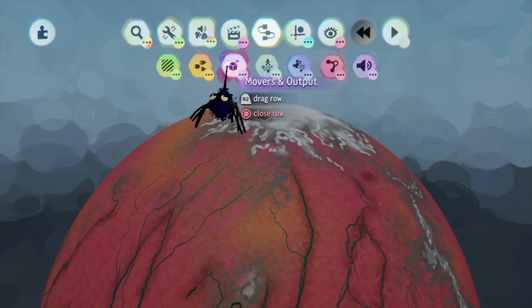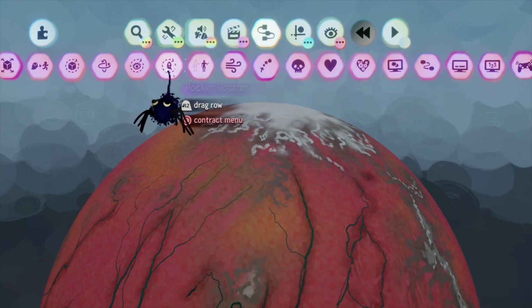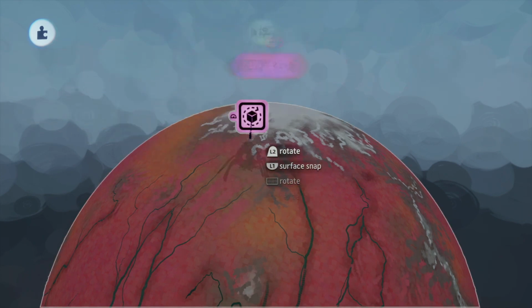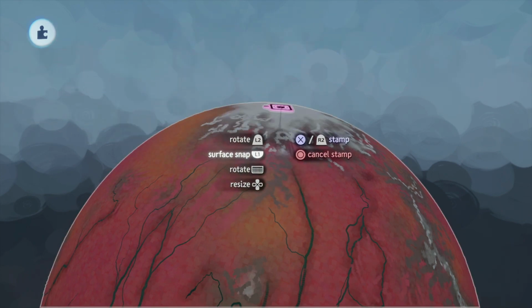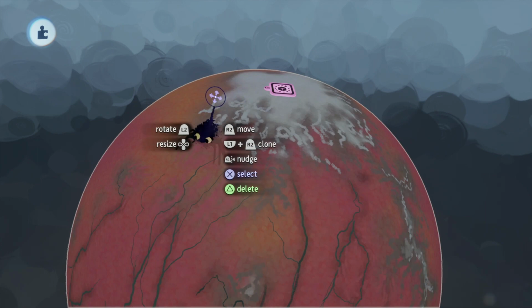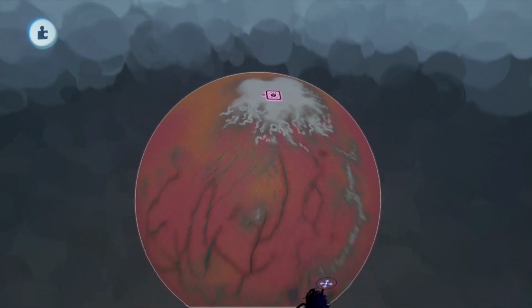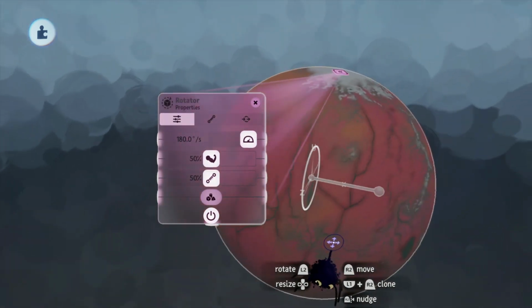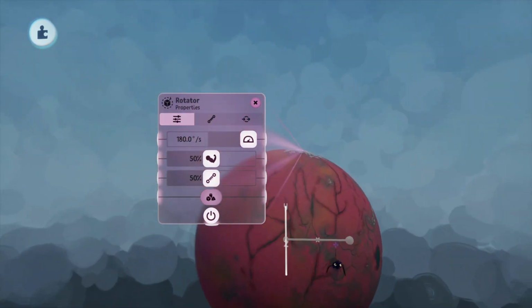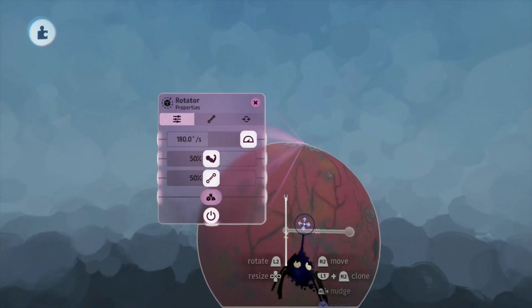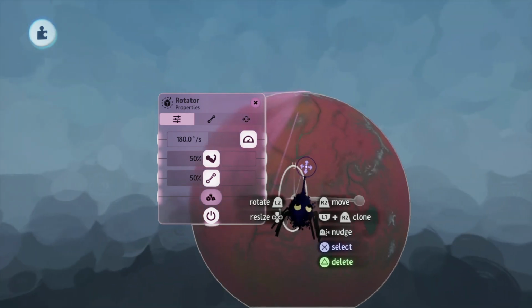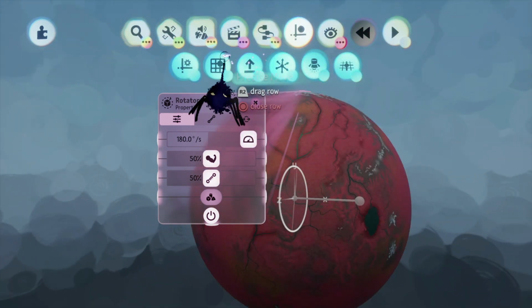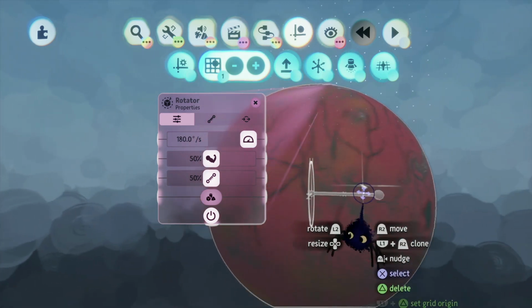Gonna go in and I'm gonna take move as an output, get just a simple basic rotator, and I'm gonna stamp it on the pole. You don't actually have to stamp it on the pole. It would work anyway, but because this is a perfect sphere and everything, the rotator's rotation center should be directly at the core. That's exactly where you want it. And grid snap.